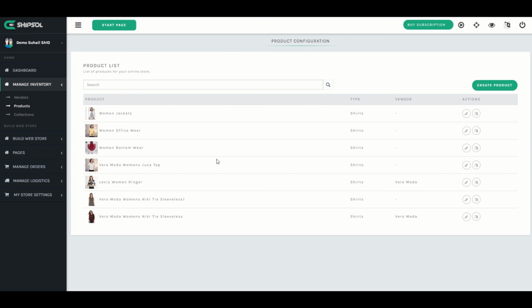As mentioned in the previous lesson, adding variants is an optional step. If you wish to, you can skip this step and create the product with basic information.